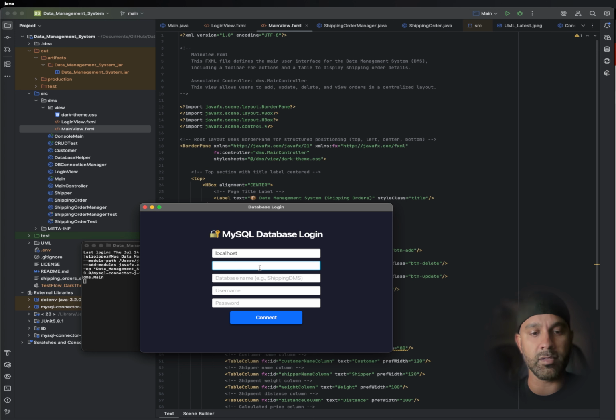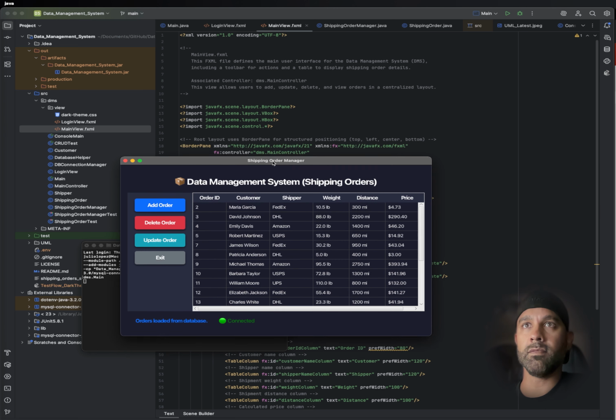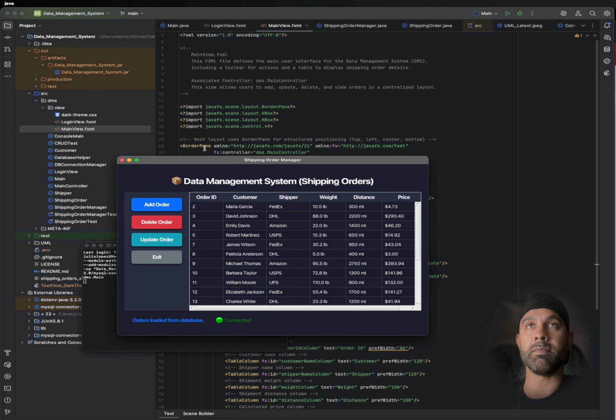So in this case, I'm gonna use port 3306. The database name is gonna be shipping DMS. And then for username and password, I'm gonna put this on the side. Okay, I'm gonna hit enter, and it will display now the table. Let's see if it goes through. There you go. It successfully displayed the table.